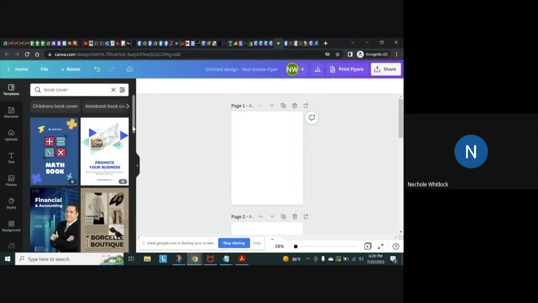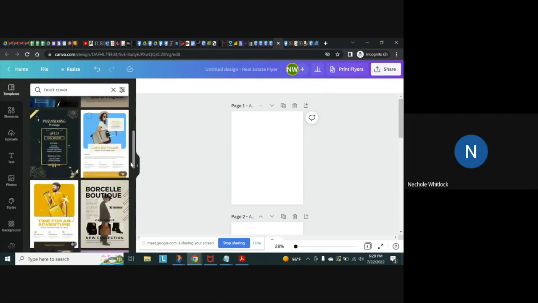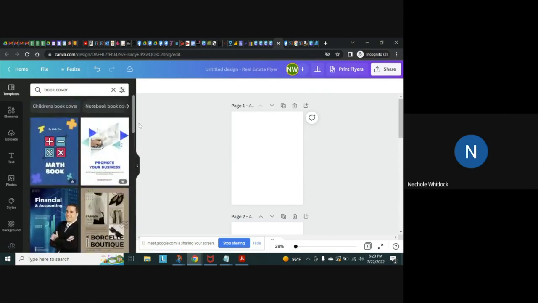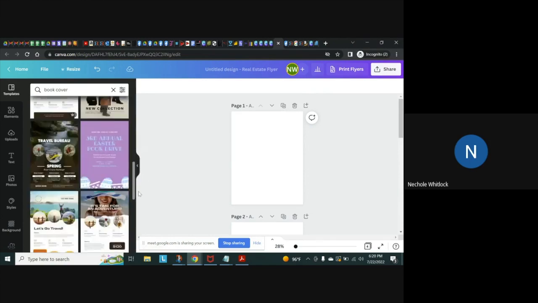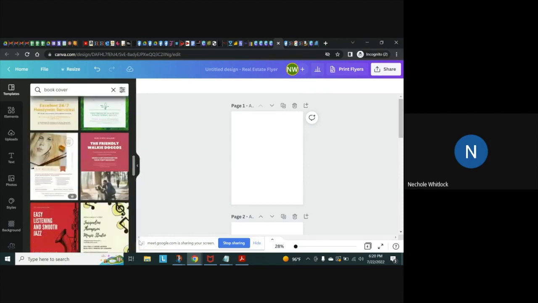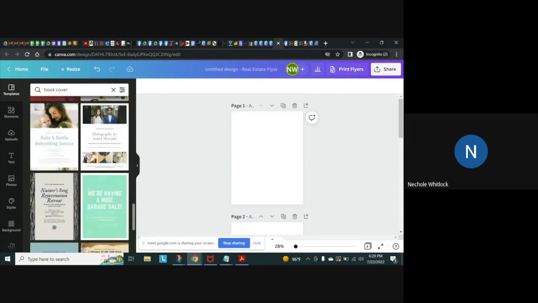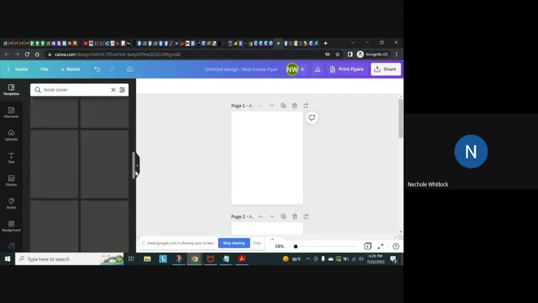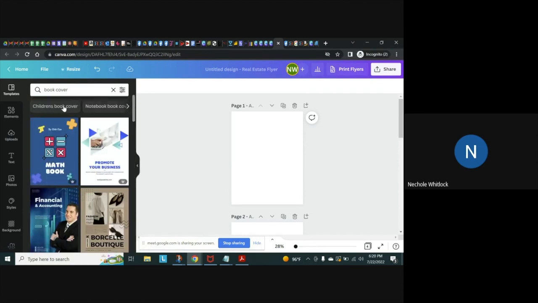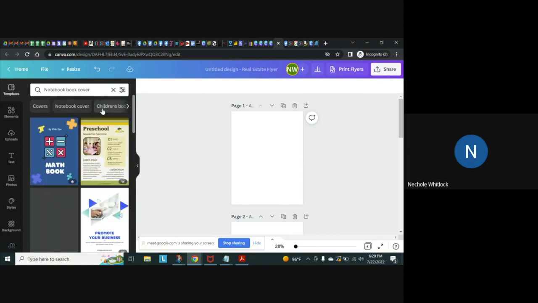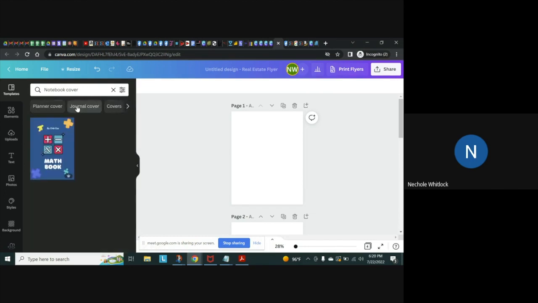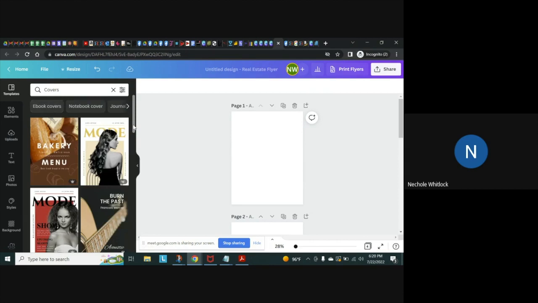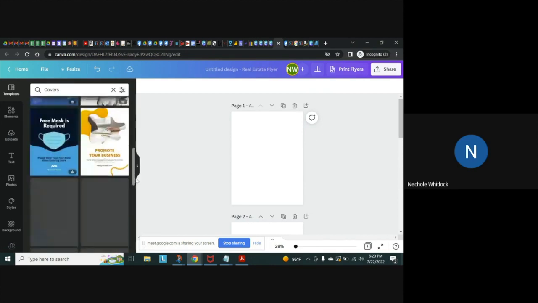And see, they have different types of book covers. If I like any of these, that one's a math one. That one looks way too busy. Some of these don't look like book covers, but that's okay. Some of them look more like an article or a poster or something. Okay, so children's book cover, notebook book cover. That does not look like a notebook at all. Journal book covers. That doesn't look like it. None of them. This is more like covers. That looks like a magazine.